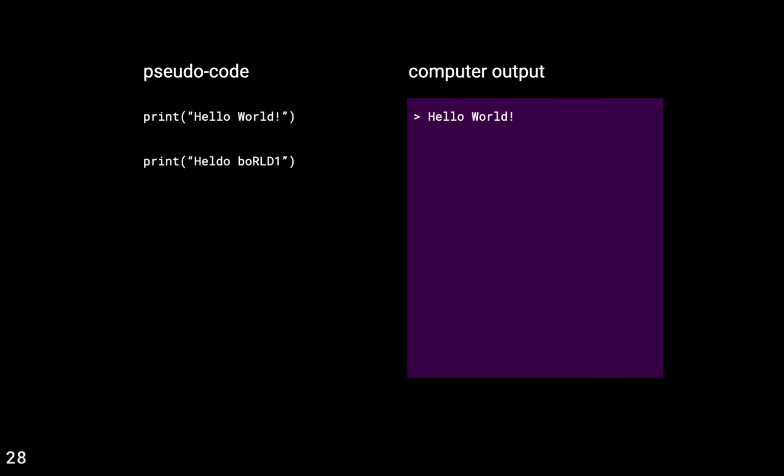If I say, hey, computer, print Heldo Borald 1, it's just going to do that, right? It just does exactly what we tell it to do in the order we tell it to do it. So if I say print wargarble, it'll just print wargarble. So the point there is that there's no indeterminacy. There's no, oh, I can fill in the blanks. In a programming language, it does exactly what you tell it to do.